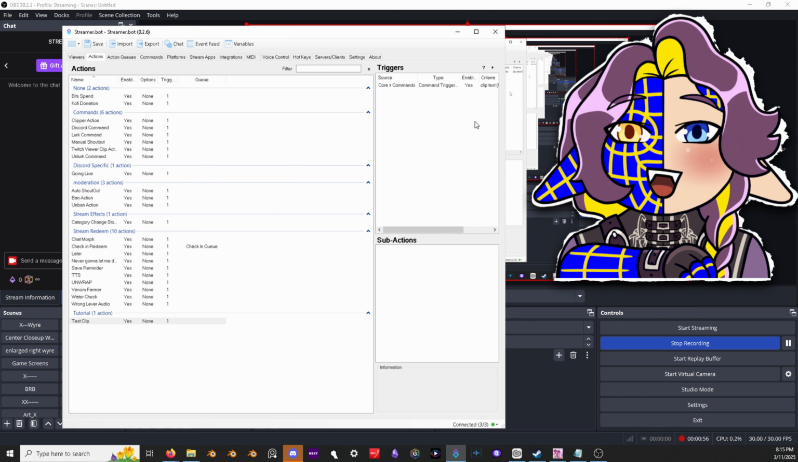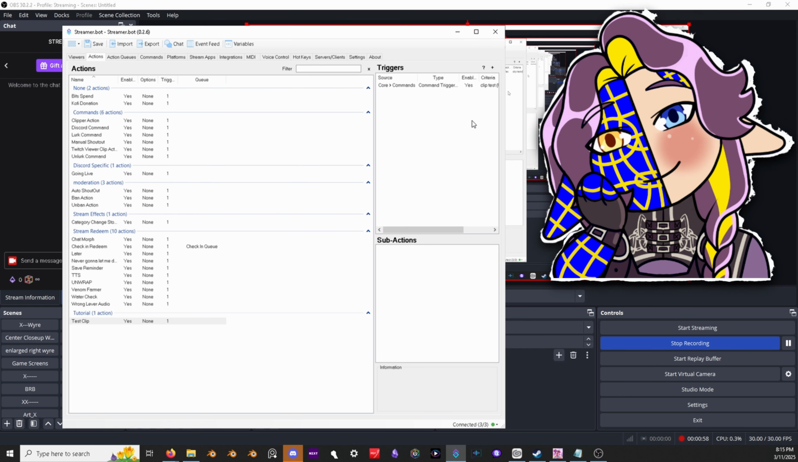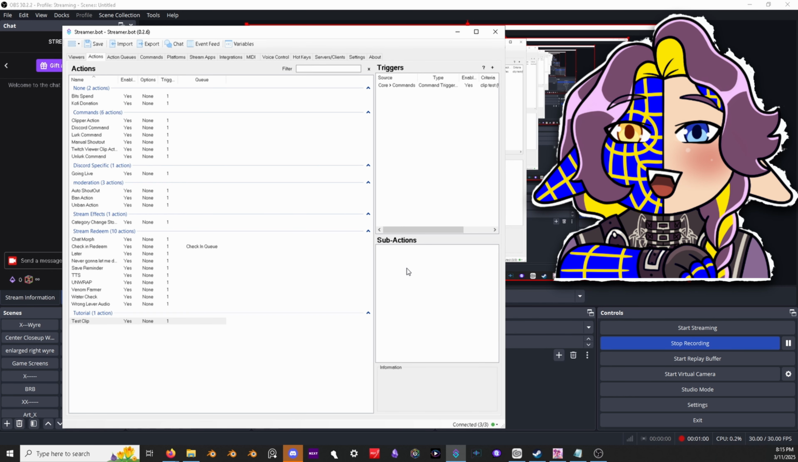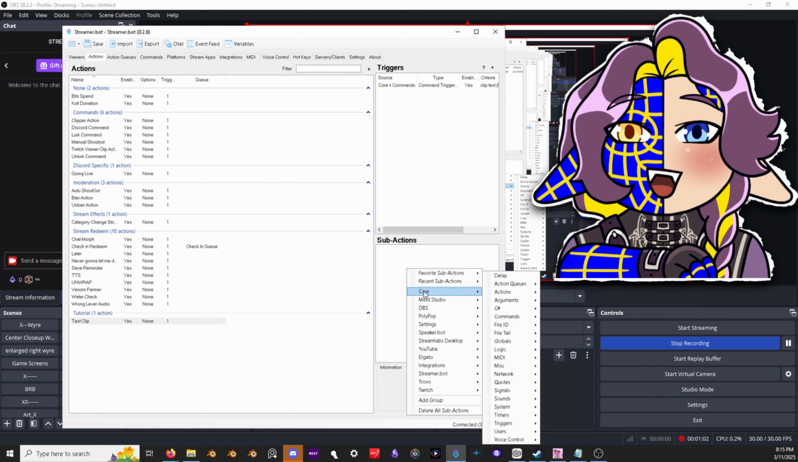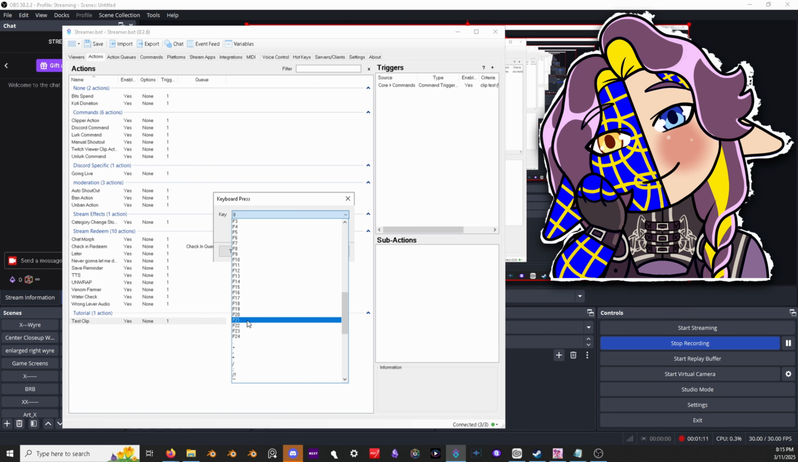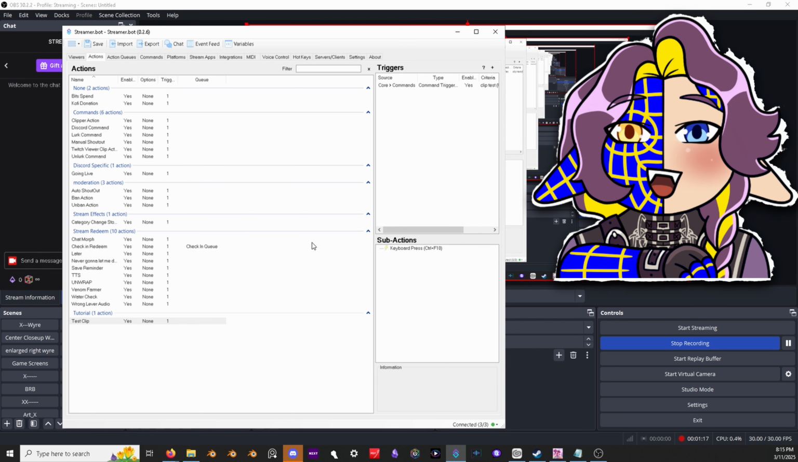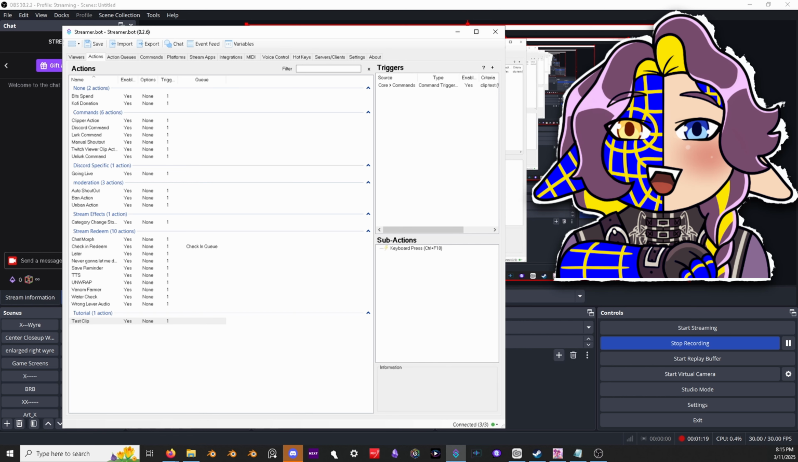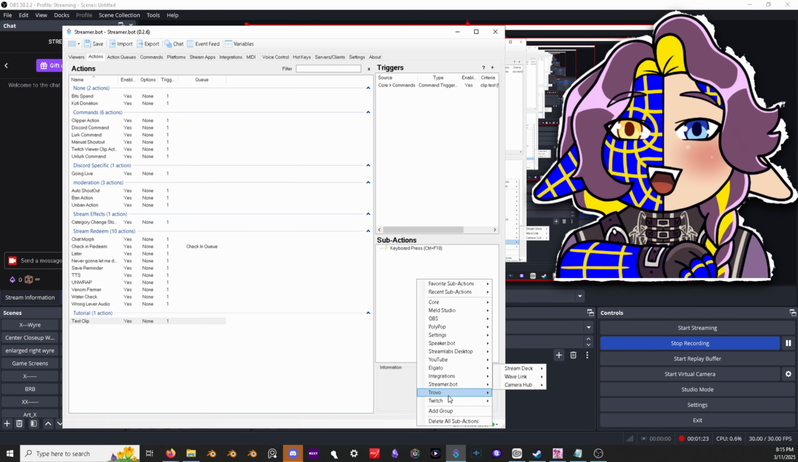Remember when we added the replay buffer hotkey in OBS? No? Well, I'm reminding you now because under Sub-Actions, you'll want to right-click, then go to Core, Systems, Keyboard Press, put in the same hotkey that you set up earlier. Mine is Control F10. After confirming this, you'll want to create the clip. So again, right-click, Twitch, Channel, Create Clip.